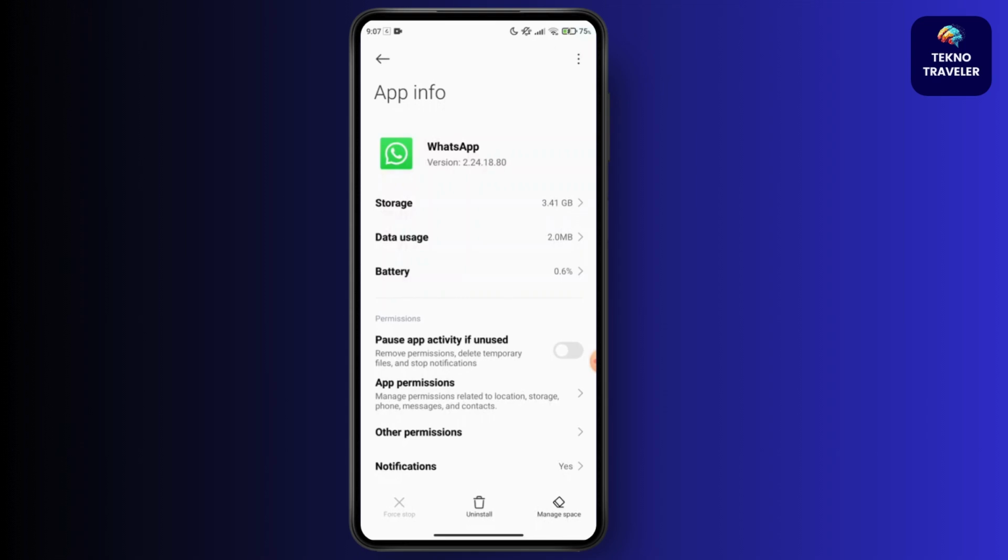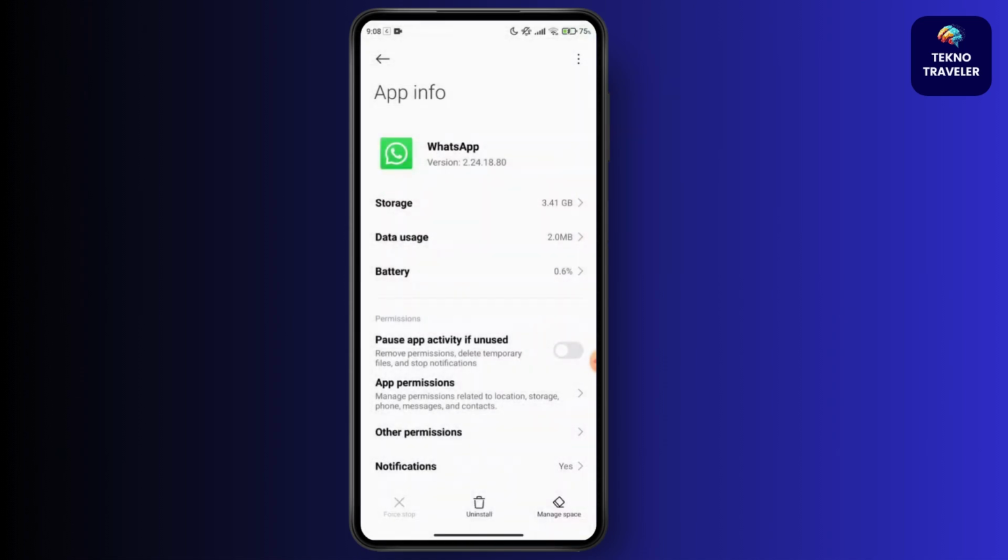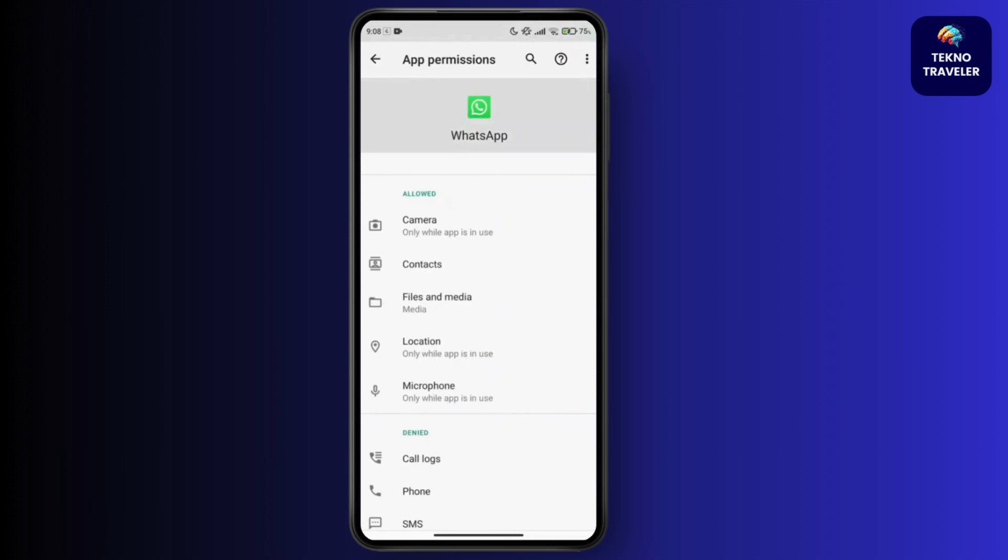If you go for clear data, it will clear all your data with your WhatsApp and you have to log in again on your WhatsApp. Also, you can uninstall WhatsApp and then reinstall it on your device. Make sure to back up your chats first if you want to keep them. Also, you have to check your permissions on WhatsApp. Ensure that WhatsApp has the necessary permissions like contacts, storage, etc. on your device. Here you can see that.